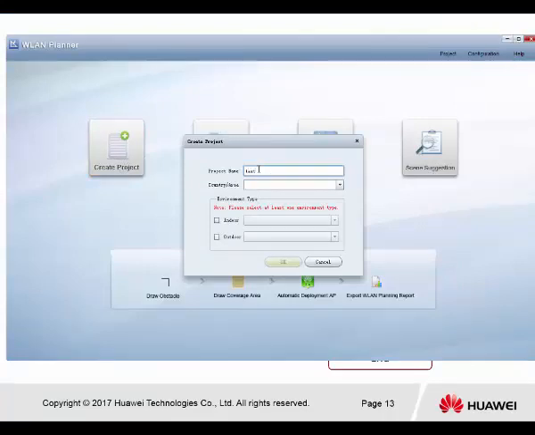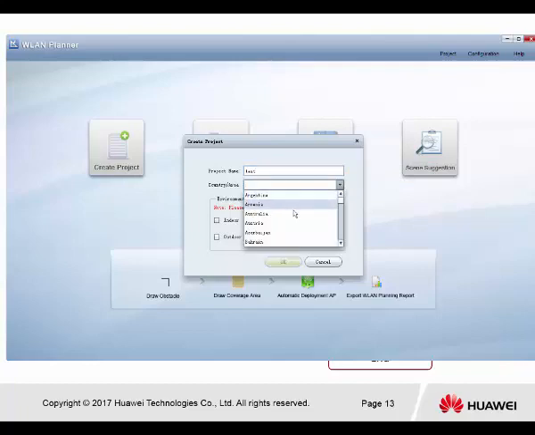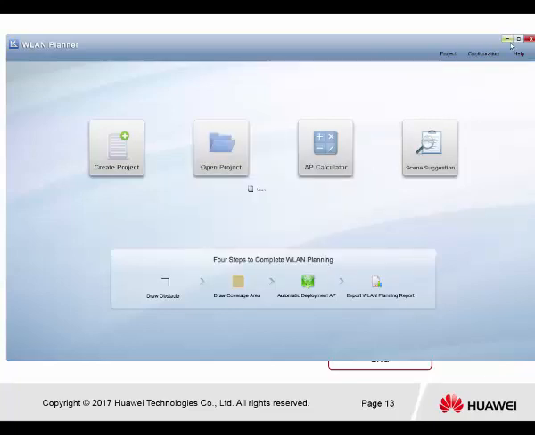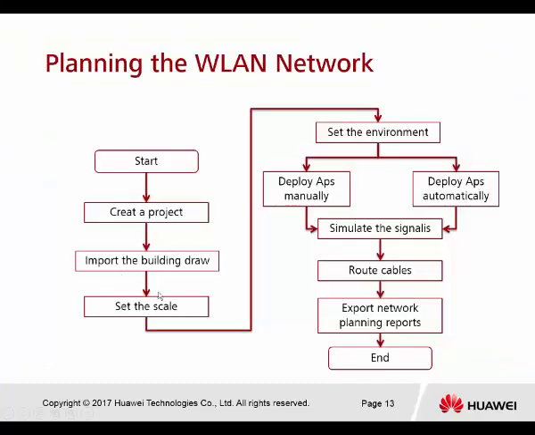You give it the name that you want. What is your project name? The country, don't forget to choose the right country code. And right now, are you doing this for indoor or outdoor? Okay, indoor, semi-open, this is for the office building, and you can create it, OK. So this is a way to start.